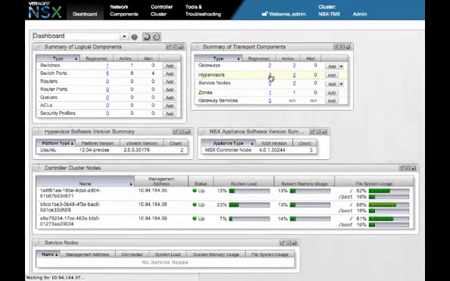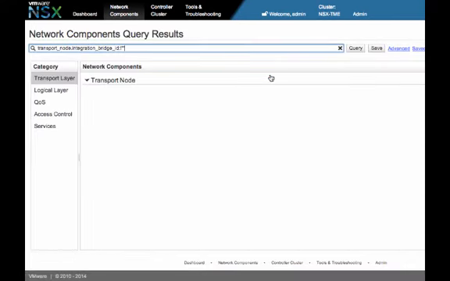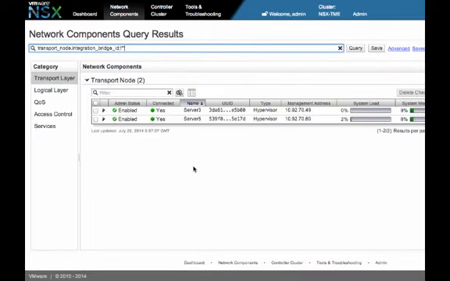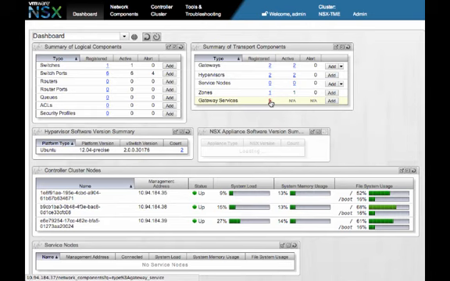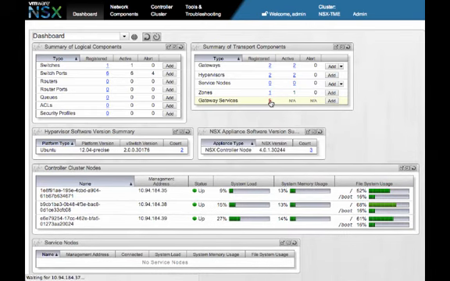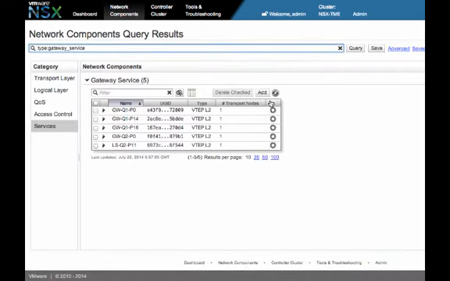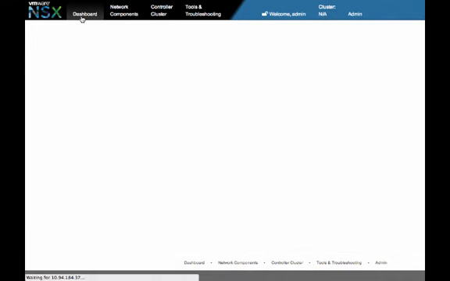When we check the hypervisors, we can see we have 2 hypervisors registered in the NSX domain. They are server 3 and server 5. We're going to use them in the next steps of the demo. We go back to the dashboard. Now look at the gateway service. In the gateway service, we can see what kind of interfaces are attached to the gateway. So here we have 5 VTEP layer 2 gateway services attached to the NSX domain.